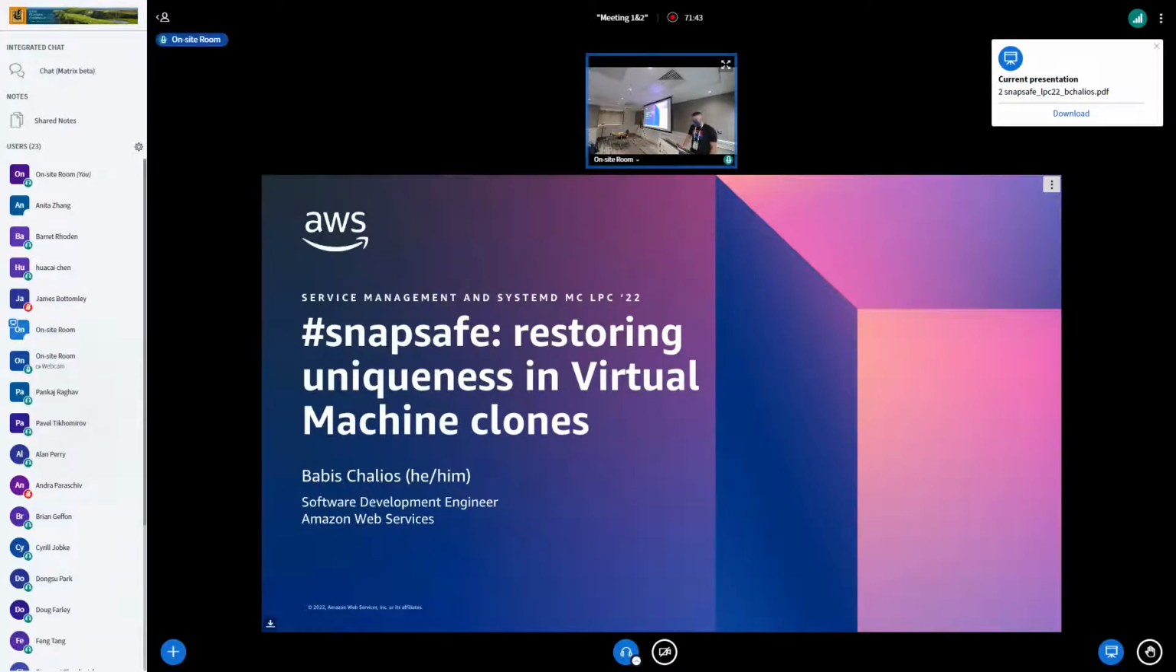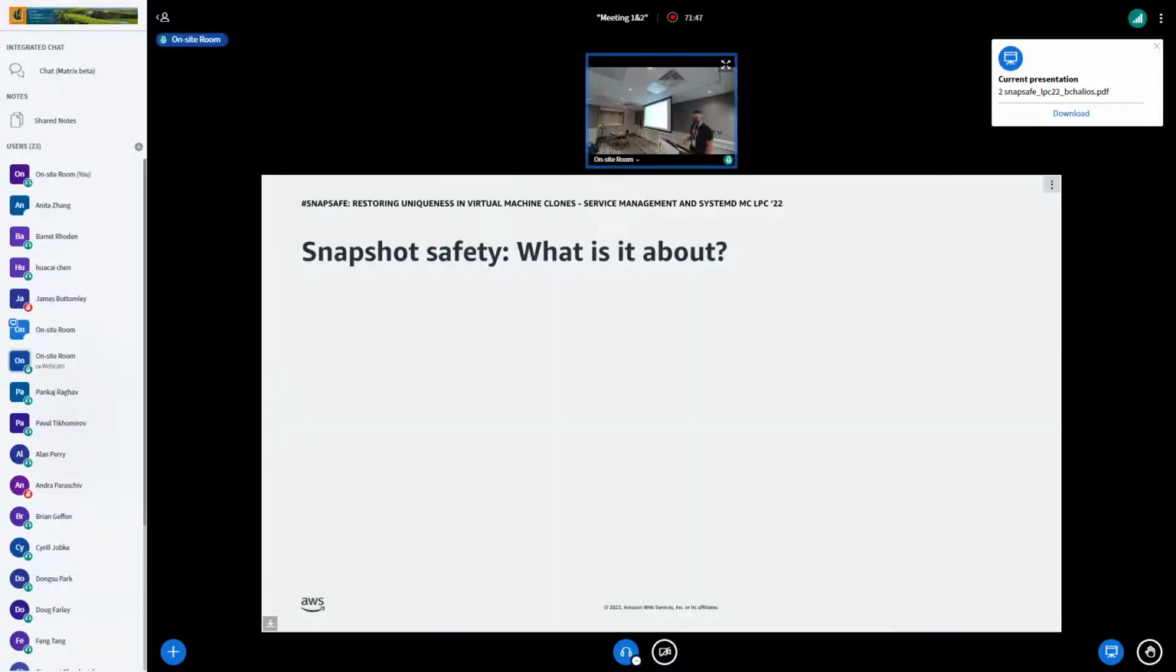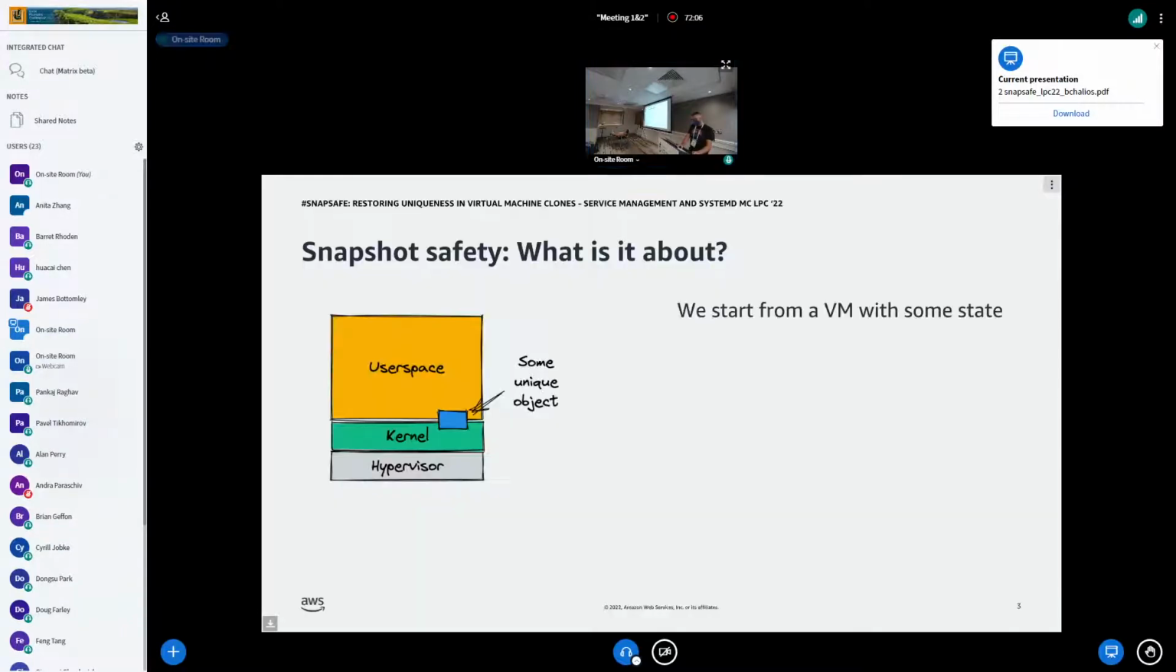Okay, yeah, that's right. So I'd like to start by actually defining the problem. I would like to speak about what we mean by restoring uniqueness in snapshots, what is the uniqueness that we are referring to in particular, and why do we lose it? Why do we need to restore it in the first place?